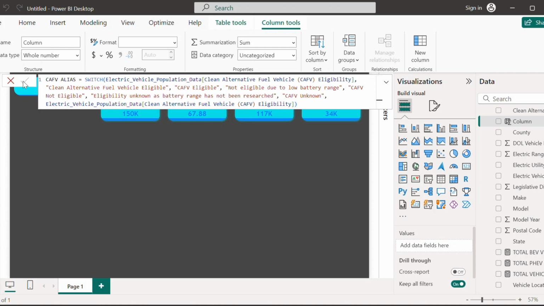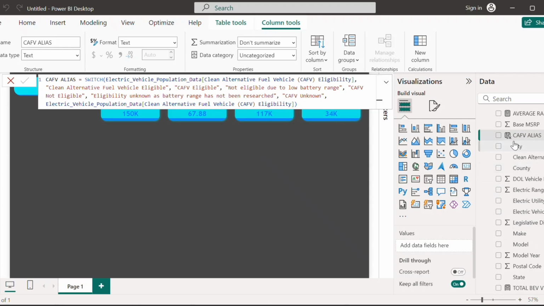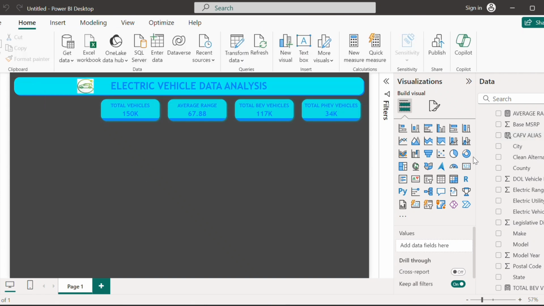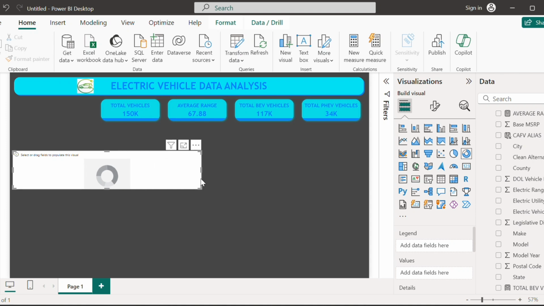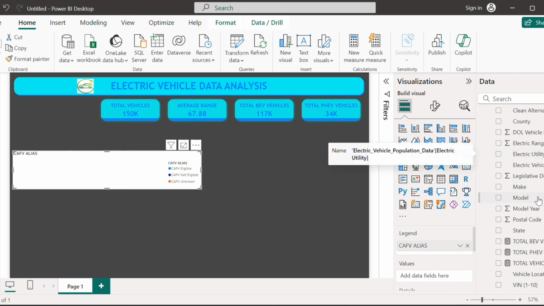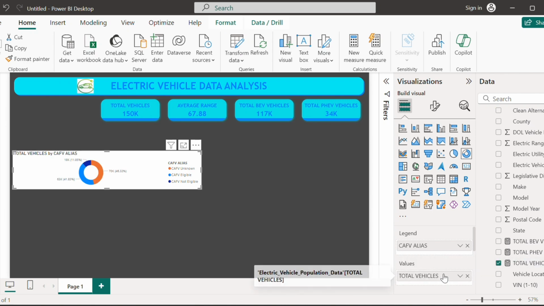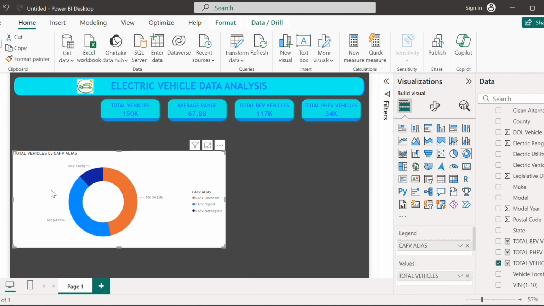So once you click on the commit, it will create a new column named CFB alias. So let's see if it is done. Yes, the CFB alias is done. So we are ready to create our donut chart. So to create the donut chart, let's click on the donut chart option and let's populate it with the values. Now here we have to add the legend. So in legend, I will add the new alias that I have created, CAFB alias, and in values, I will add the total vehicles. That's it. And we have created a donut chart.